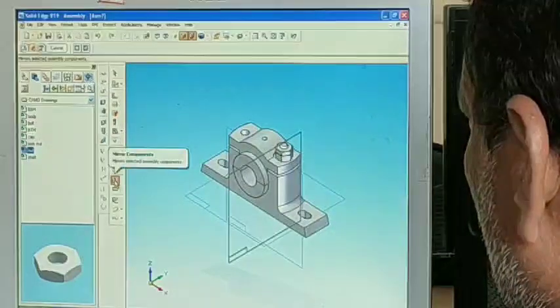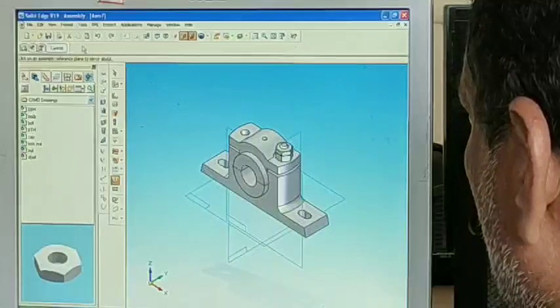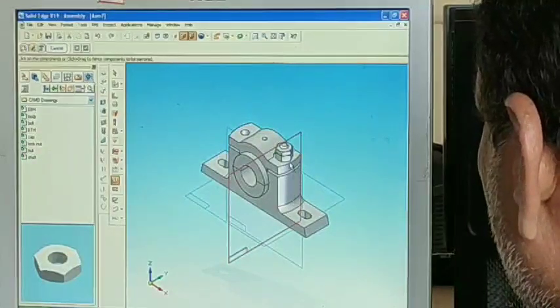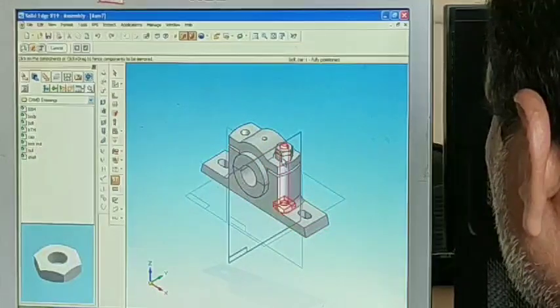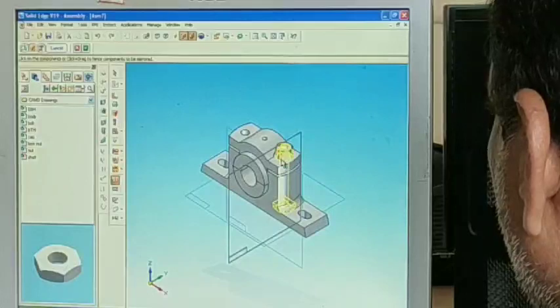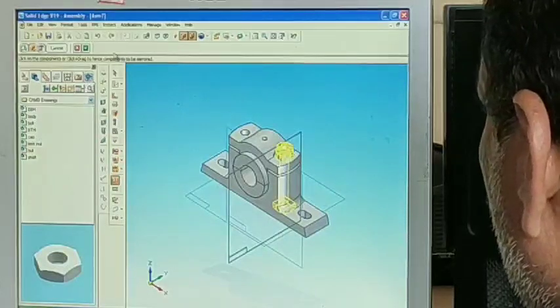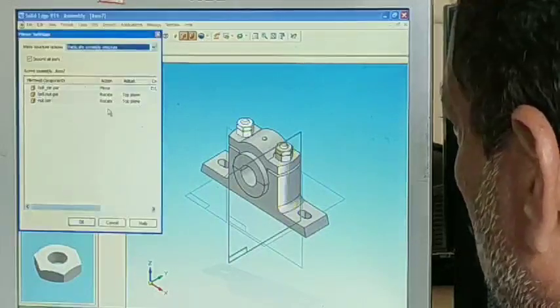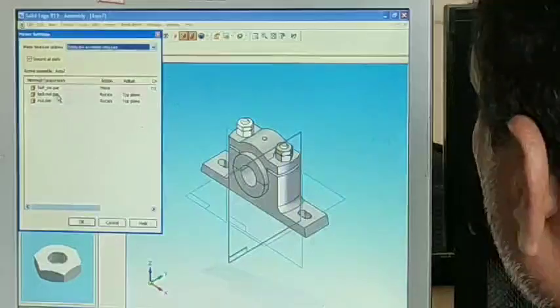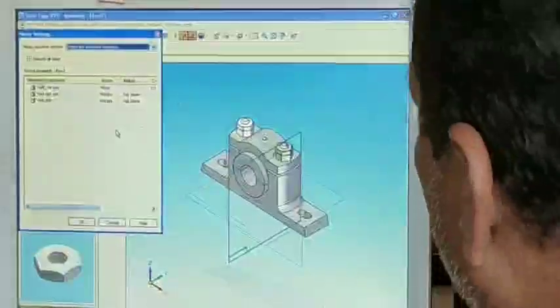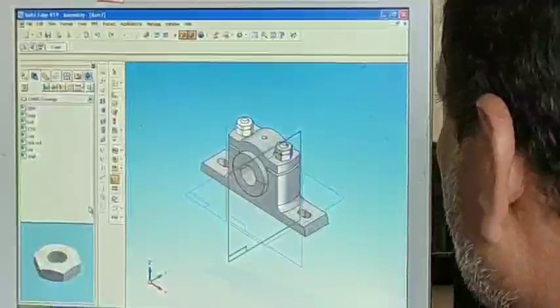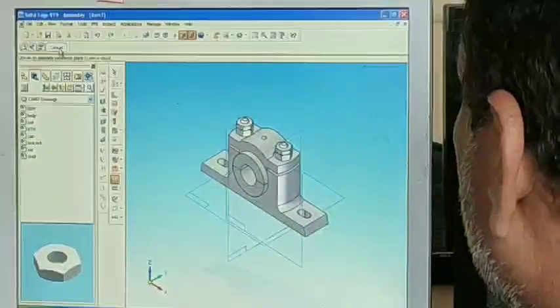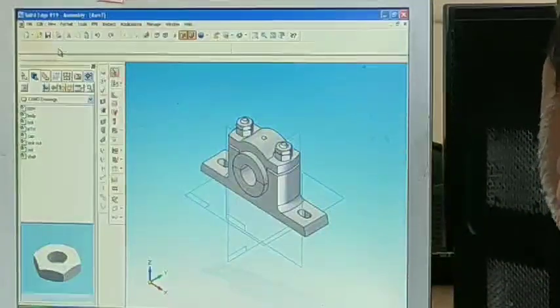Go to mirror. Select the reference plane. So first bolt, nut, and lock nut. Okay. So there is a dialog box appeared here. It is showing the parts nut, lock nut, and bolt. It has been selected. Say OK. Finish. Cancel.